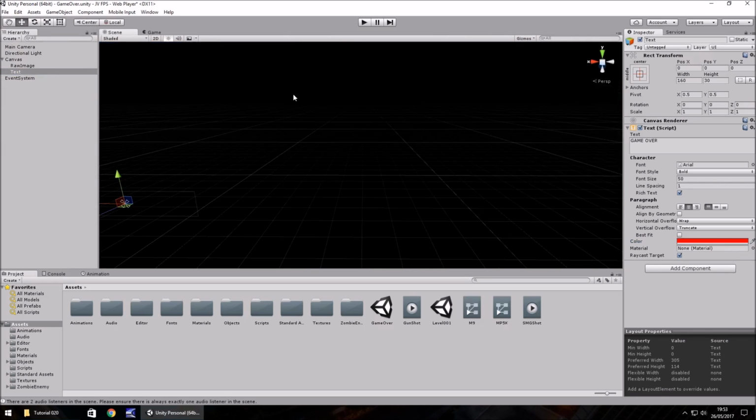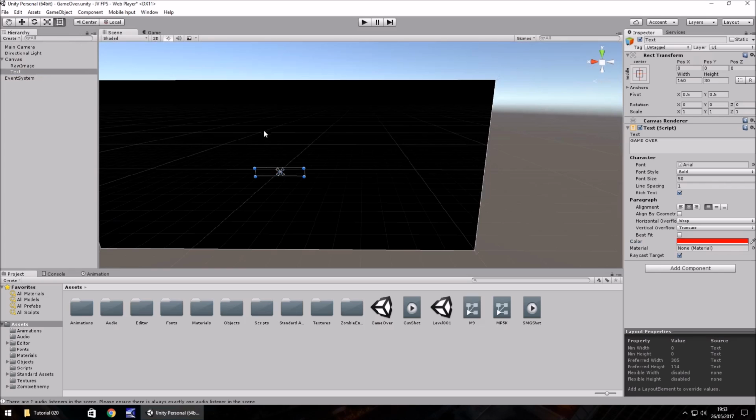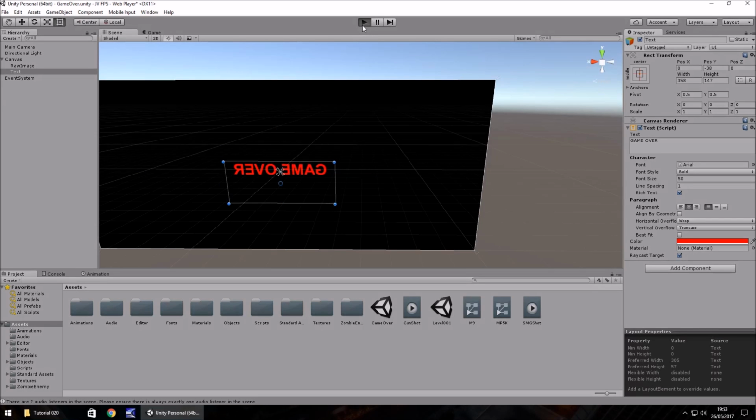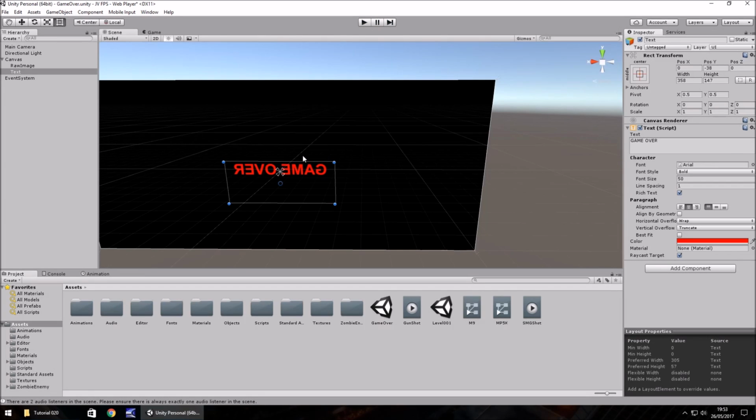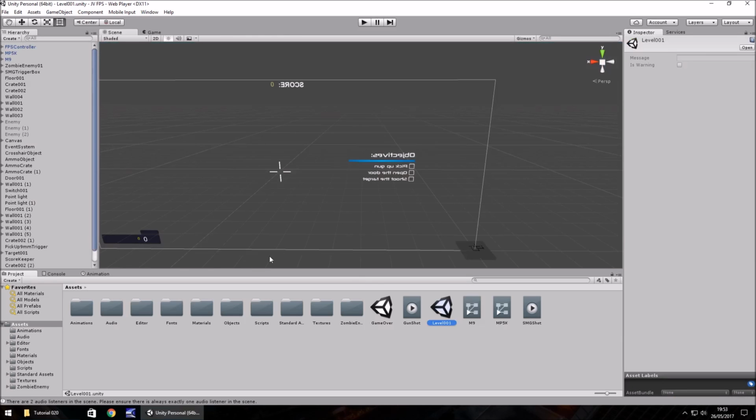So it looks like we need to expand our box. Yeah, it looks backwards at the moment, but don't worry about that. Obviously, when we press play, there we are. Okay, so this is going to be our basic game over scene. What we're going to do is set up a health system, so when we get hit, we'll be hurt, and if we lose all our health, we'll end up on this scene. So let's save that scene there, and let's head back to level 001, which is our main scene.